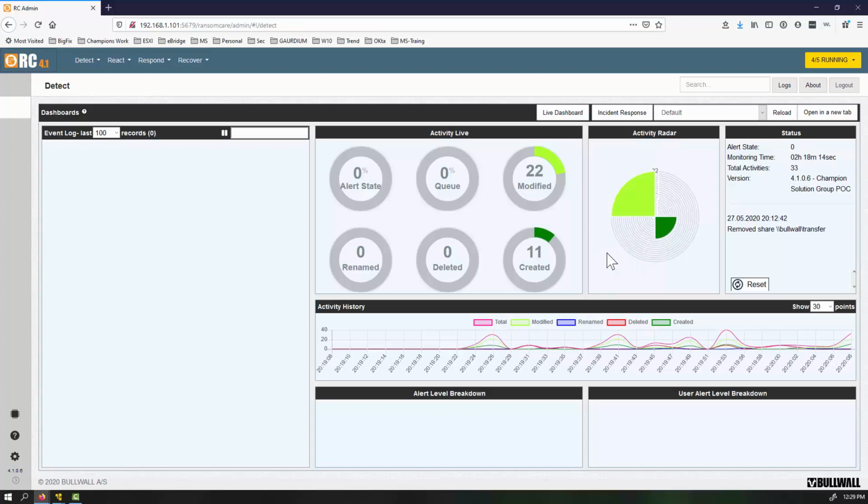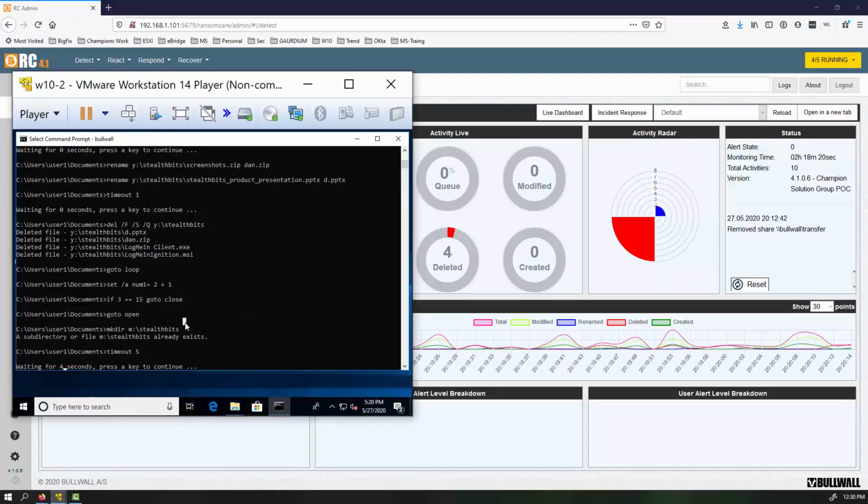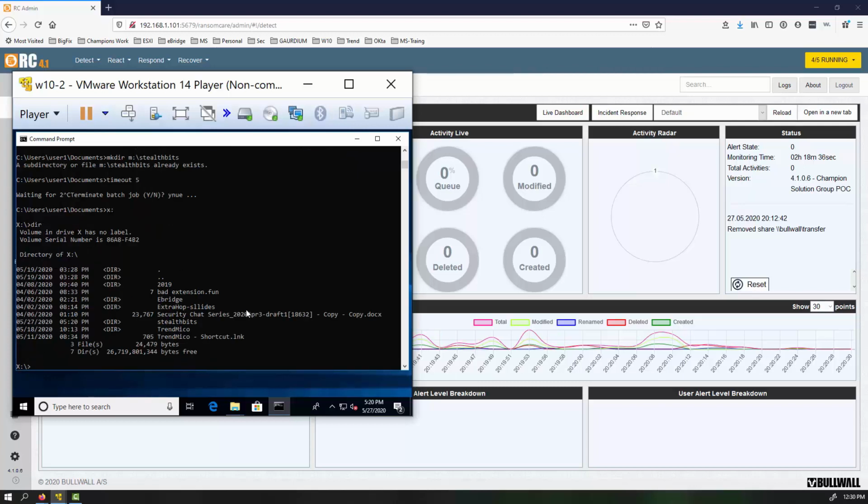There's nothing wrong or bad happening at this point whatsoever. So what I'm going to do now is come back to this box. I'm going to stop this batch job real quick, just so we do not clutter our screen up too much. And now I'll go to one of these shares, like the X drive. We notice we have some .fun files here, a bad extension, which already existed.